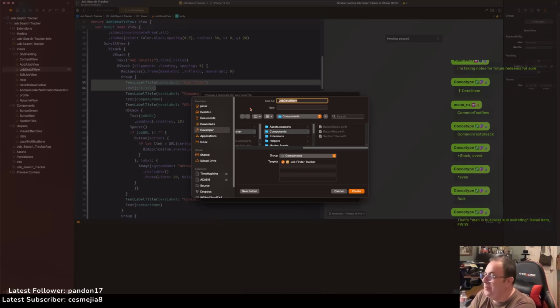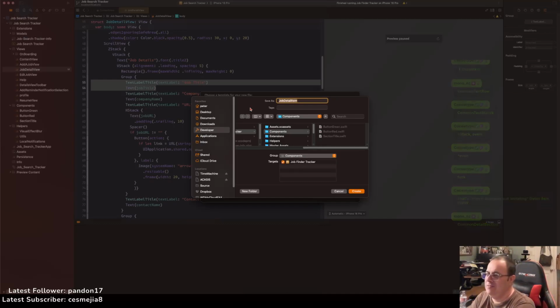Okay, we're spending way too much time on this, I know. Common text stack even. That's man in business suit levitating detail item, for what it's worth. Okay, thank you. It's so small on my screen I can't see it, and I'm so old. It's going to get highlighted, I know it. Yeah. Common detail section, but it's not a section. A section would imply it's got other things in it, which it doesn't.